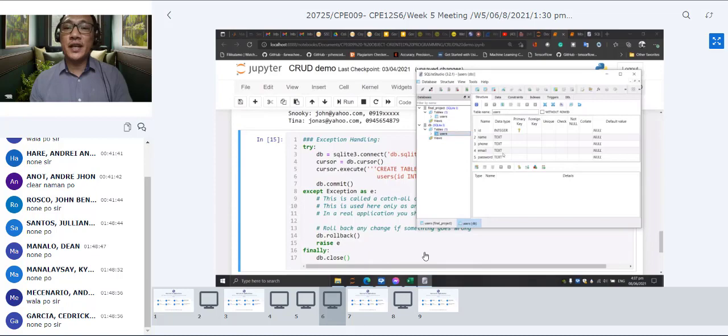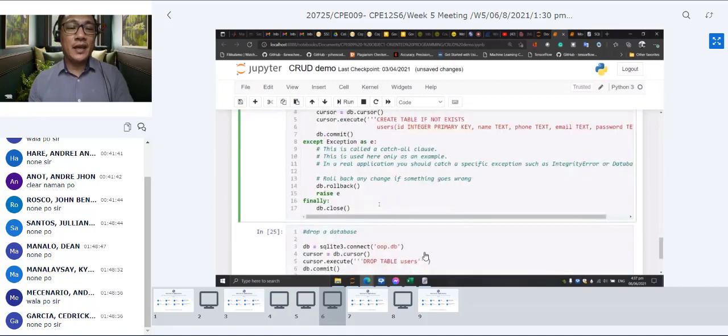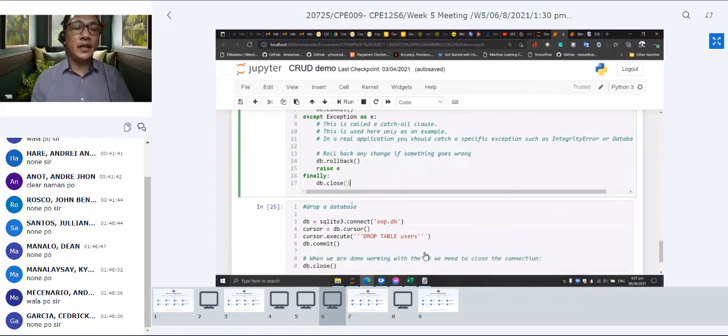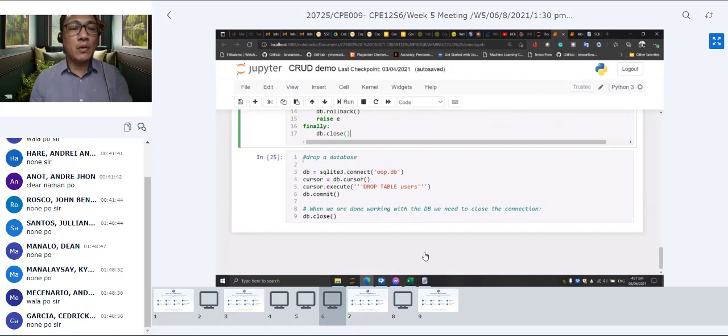Ito naman yung users niya. Similar, no? Doon sa ginawa natin. So ito na yung na-create niya, no? And meron siyang command na if you want to close the program, it will definitely close, no? So if you want to drop, no? Kung gusto mo halimbawa burahin yung database na to, so ano mong pangalan nitong database na to?